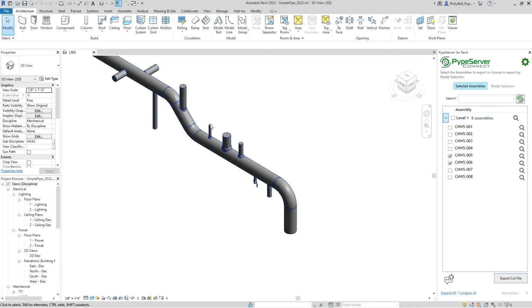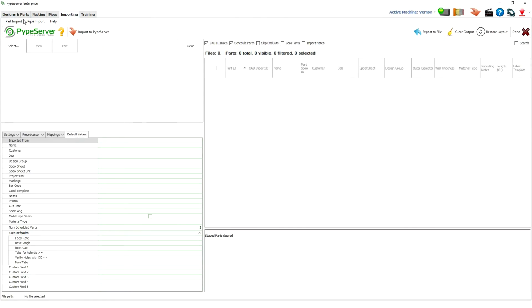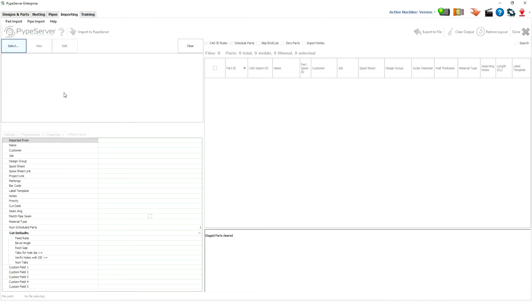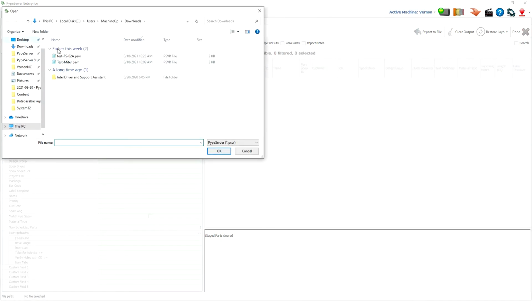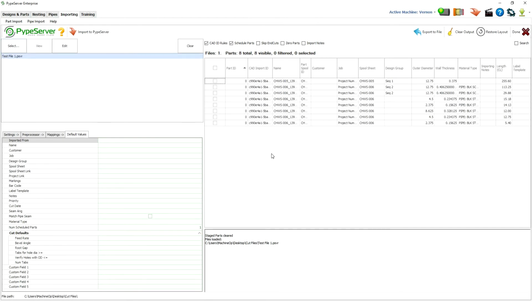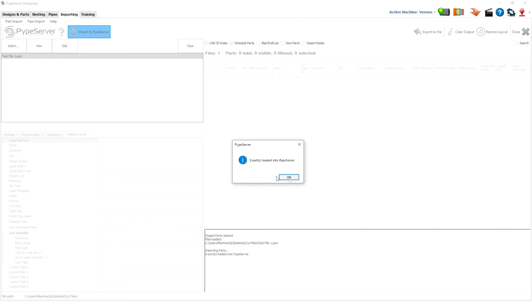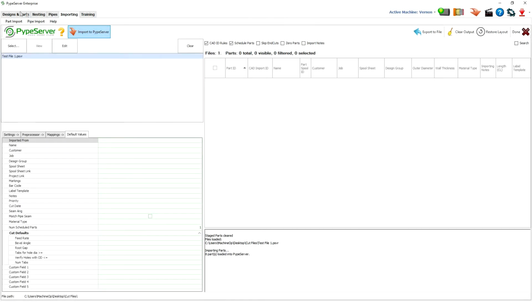Now when I switch over to the PypeServer application, I click on the Importing tab. I do want to select which importer I'd like to use. We're looking for the PypeServer.psvr importer. Now, if you don't have this importer available, you'll just contact PypeServer support to get a license. Select that one and select the file. Now, over on the right-hand side, you'll see that it recognized all of these parts. I'll select them all, click on Import to PypeServer, and Import Selected. Loaded in 8 parts into PypeServer.